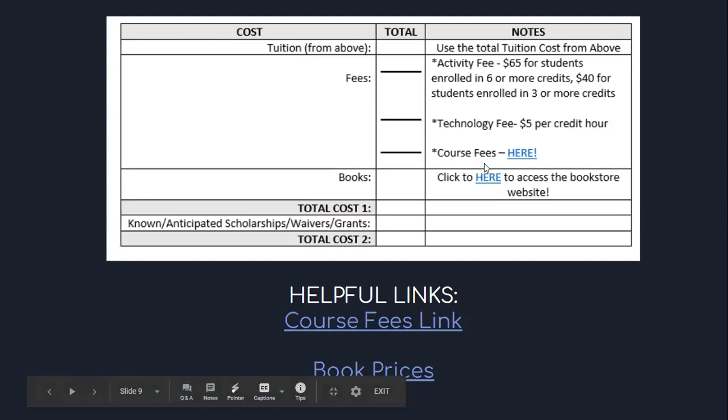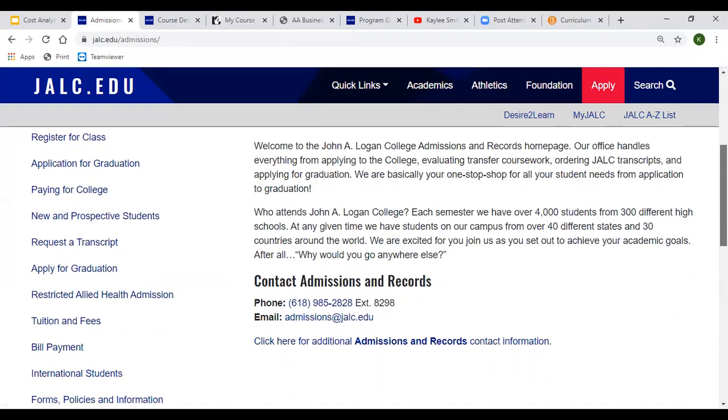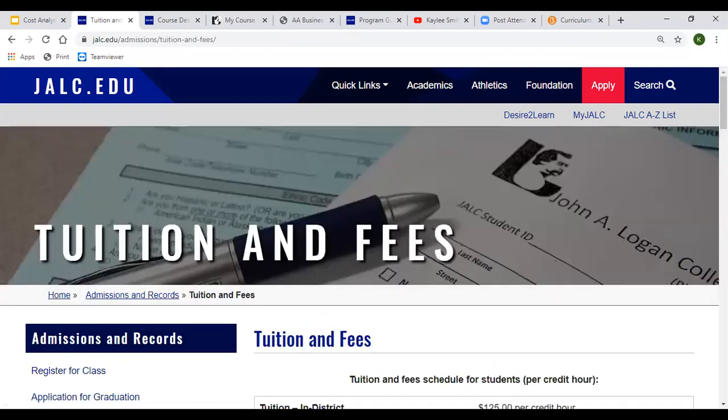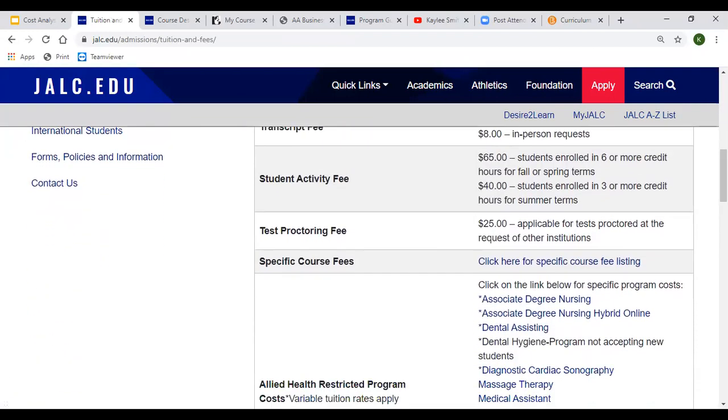Some courses have course fees and some courses do not. So in order to find the course fee, I will click on this link. However, it does not work. And so then I will show you how to find that. Quick links, admissions and records. Here you will find lots of helpful links. One of them being the tuition and fees. They do change sometimes year to year. So the specific course fees are down here. Click here for specific course fees.